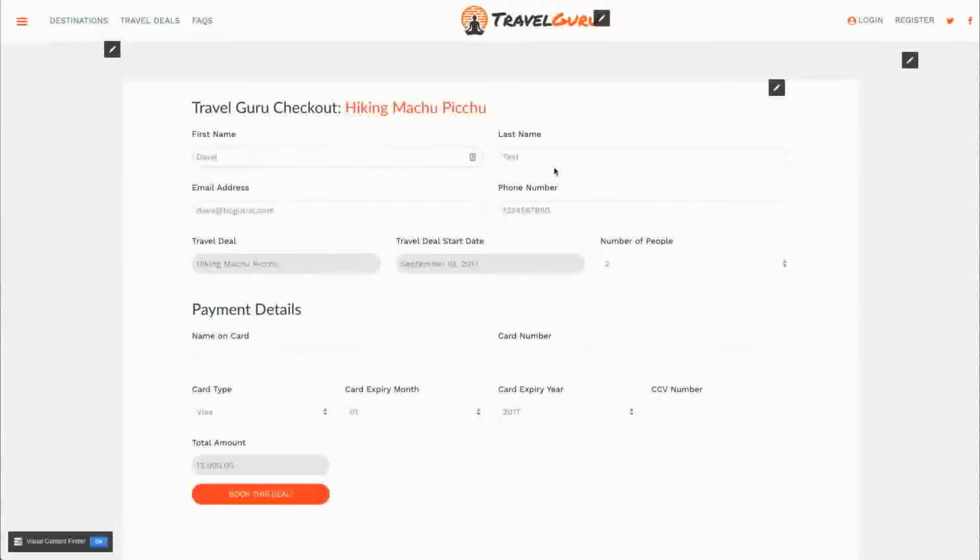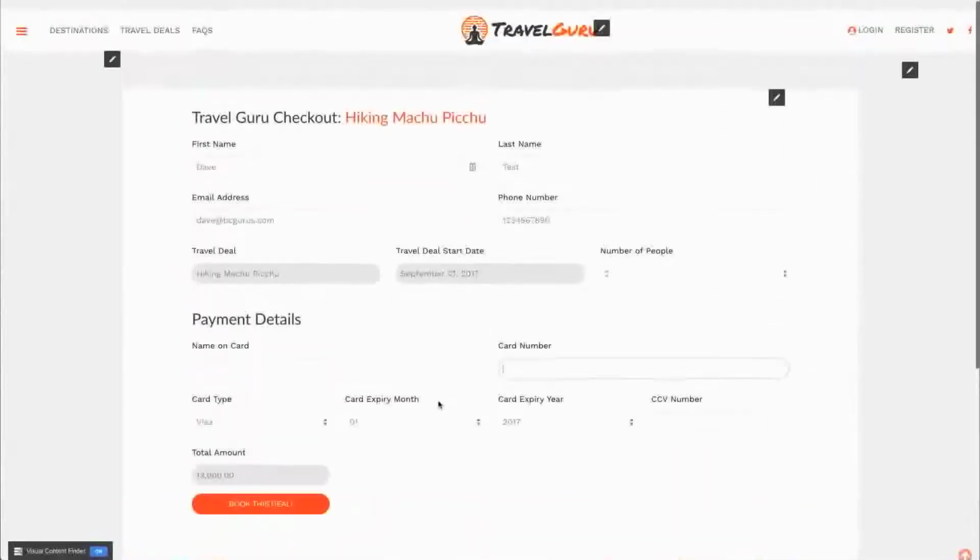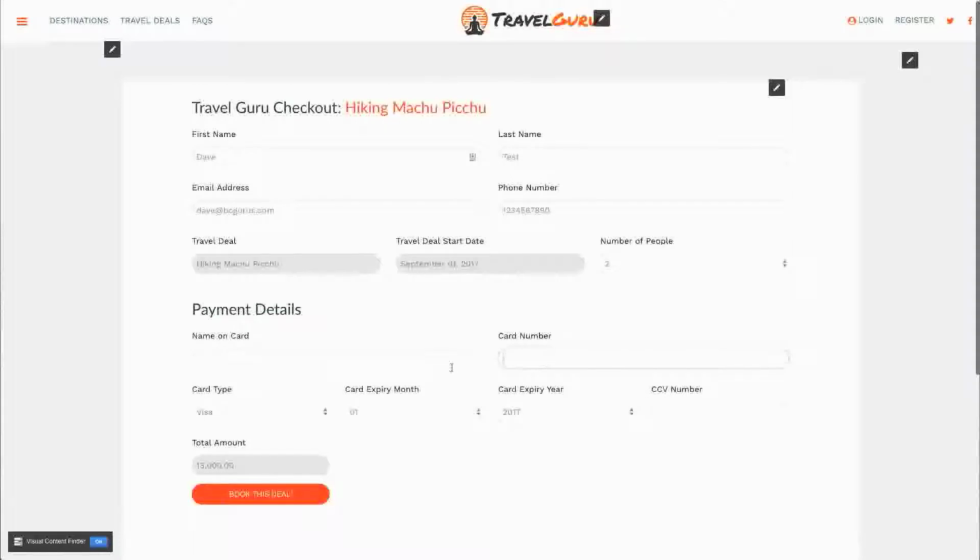Because it knows who I am, it drops those things in. Here's the travel deal. Here's the start date and the number of people, and the amount is already filled in. All I gotta do is put my name on the card number, fill out my Visa, and hit book this deal. So that's been a highly requested feature. I'm just going to turn off the visual content finder for now, and we'll talk about that later.